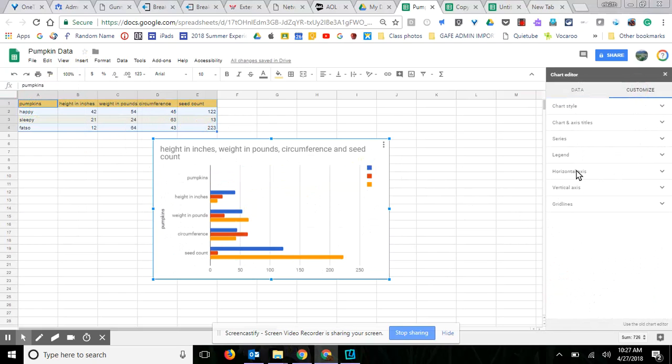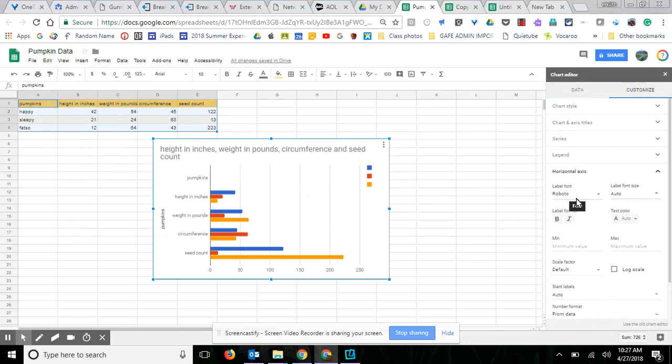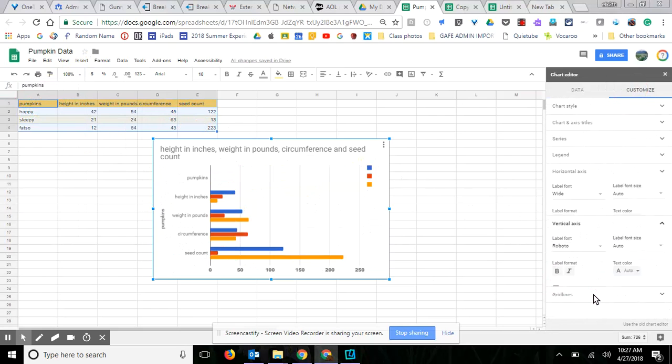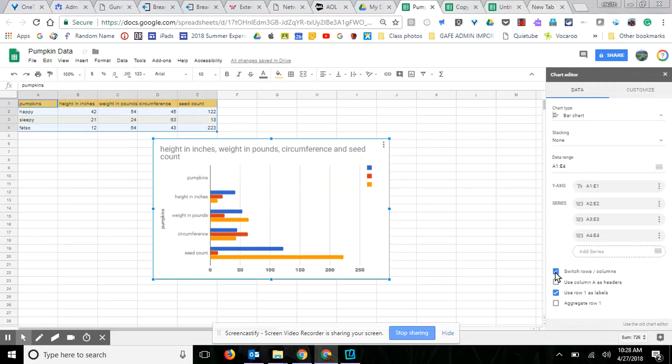I can customize the horizontal axis. I can change the font. Let's just change it to something that's easy to see. And I am not seeing where I have my title. Okay. Oh, it's right here. Sorry. But that doesn't work. That doesn't work with the switch of the rows and the columns.